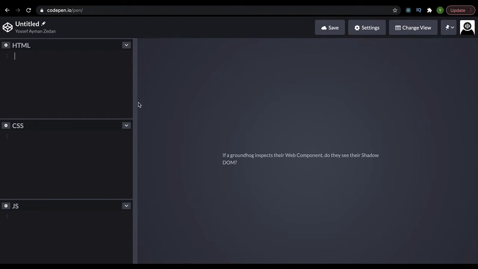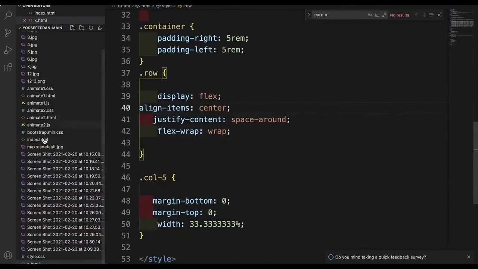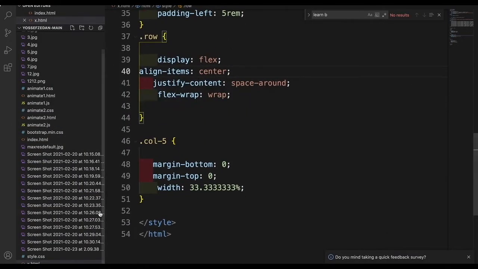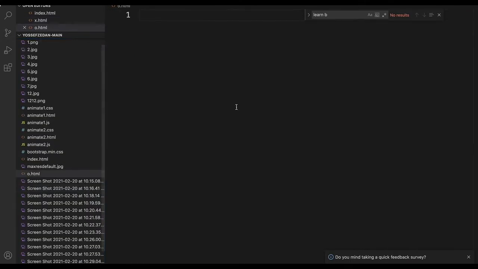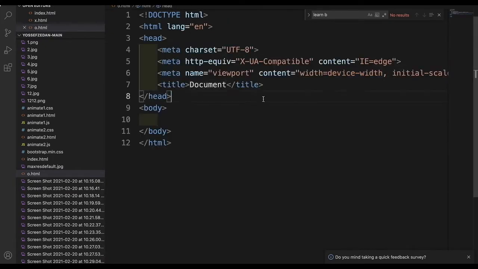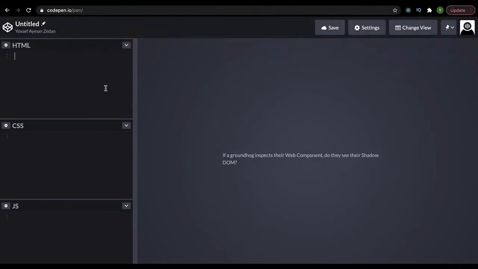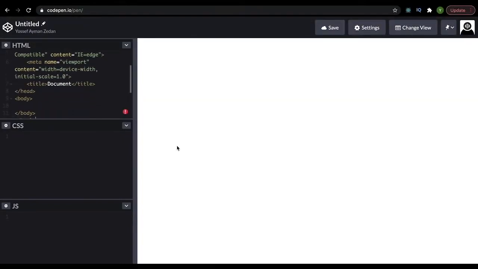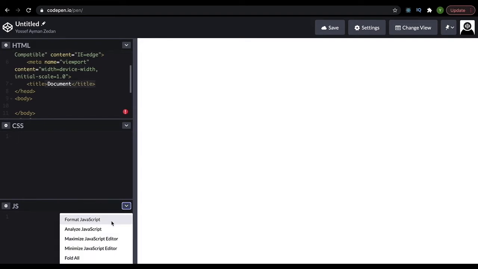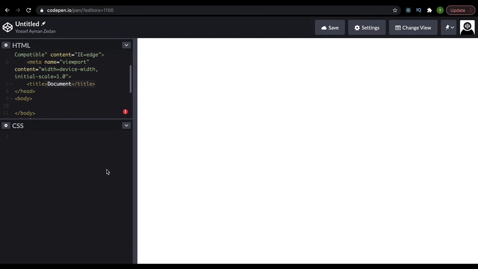The first thing we will do right here is to copy the HTML file from here. We can just create a new file here and call it o.html. Copy and paste the HTML inside the CodePen. Okay, that's good. We don't need the title anyway, and this CSS is already connected. Okay, that's good. And then we will type the code and it will automatically appear here.